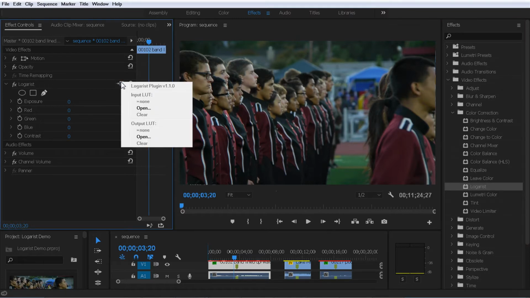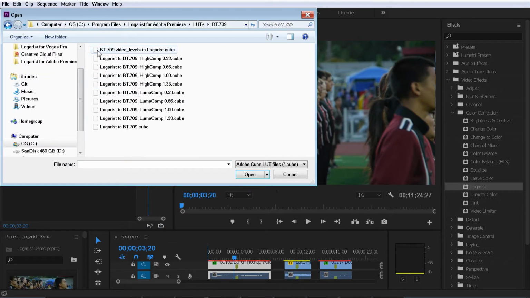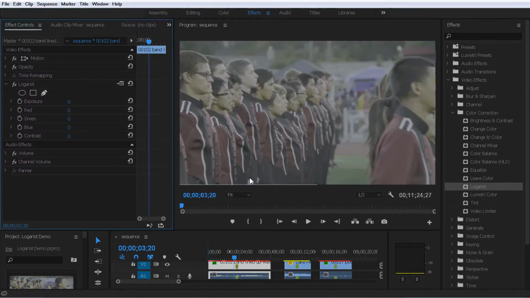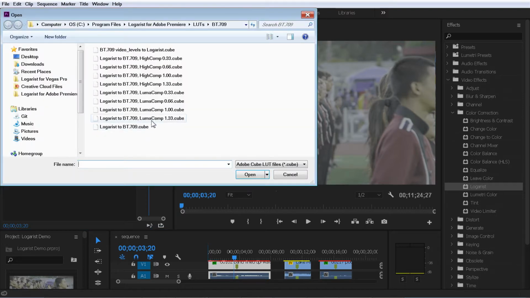Then under Input LUT, click Open. Browse to a Camera to Logarist LUT file. For most cameras, you'll use the BT709 video levels to Logarist LUT. Click the Logarist Effects Setup button again, and under Output LUT, click Open. Browse to a Logarist to BT709 LUT file. I usually choose LumaComp 0.66.